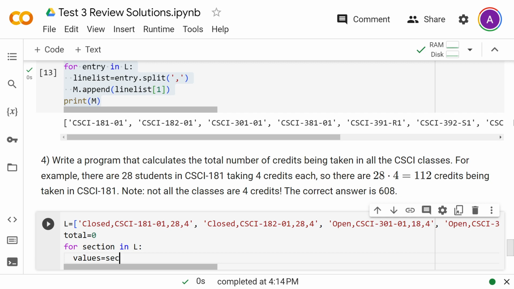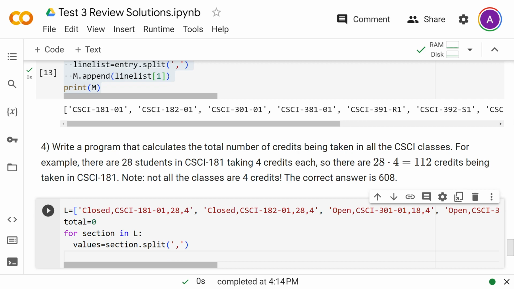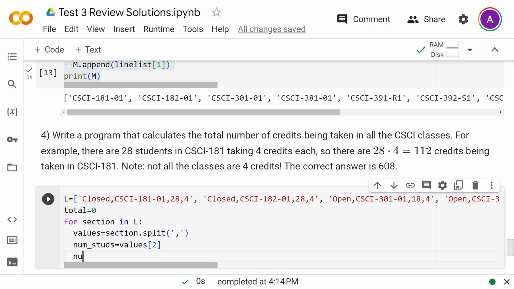So I'm doing section dot split. That's what I called the entries in the list this time. I called them section, and I'm splitting at the commas. Okay, and maybe I'll make some new variables to make this a little easier on my brain. So the number of students in the section is going to be the 0, 1, 2, the index 2 entry from the values list that I just made. And the number of credits is going to be the next one, so that should be the 3 index.